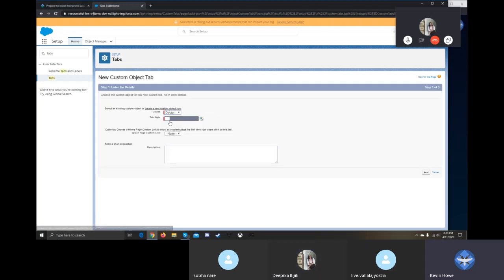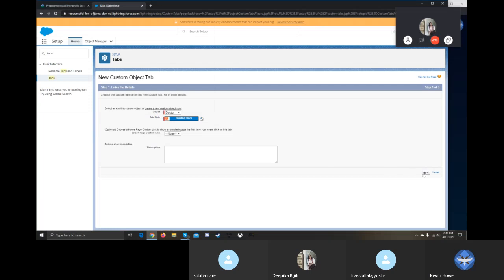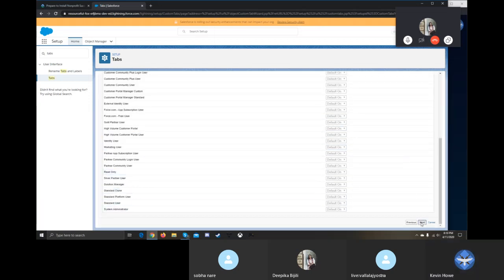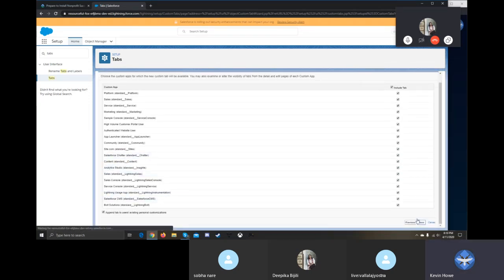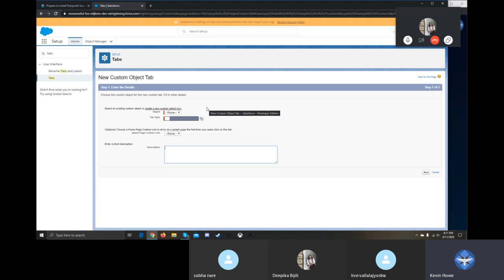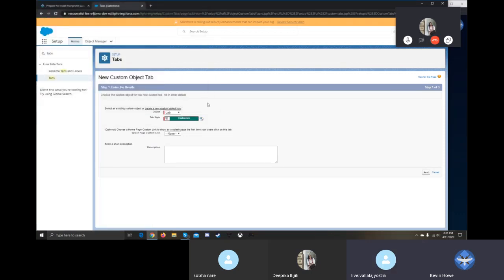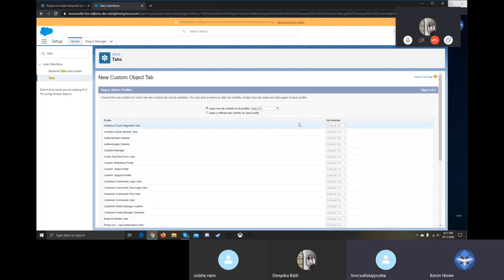Another one for a doctor. And the reason we're doing this is because Salesforce is full of objects, but not all of the objects are visible all the time. So what we're doing is kind of upgrading the objects to tabs so that we can access them in our app.